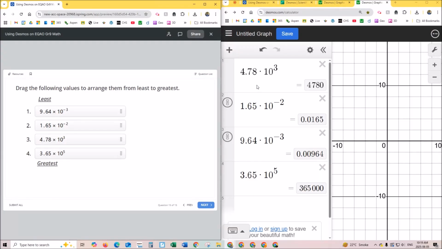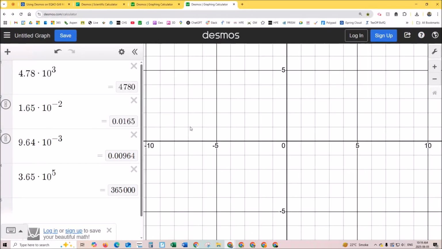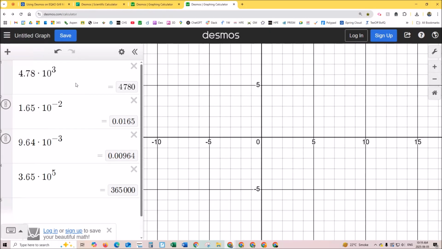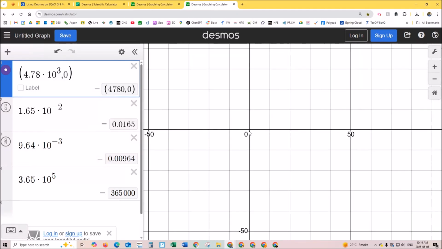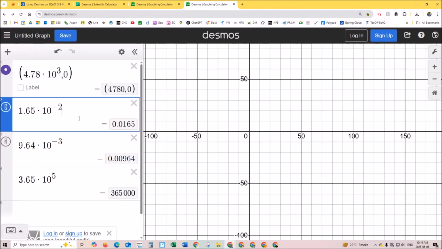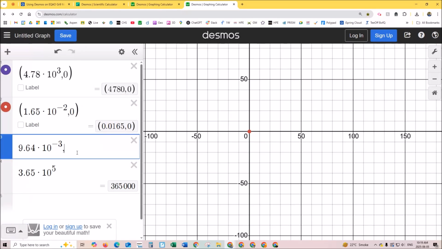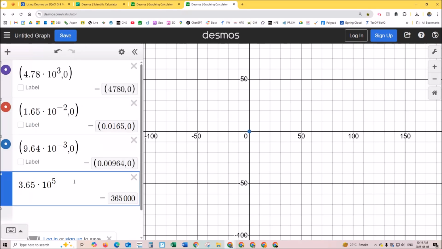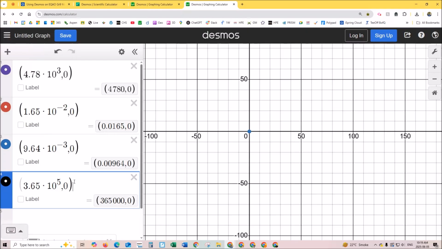One last little cheat code I'll show you when you are asked to try and rank things from smallest to largest. When you have these numbers, a little cheat is to turn these into points. So if I turn each of these into points, then they'll appear on a number line. You can see that we have these now being points on a number line, just making all of the y coordinates 0.